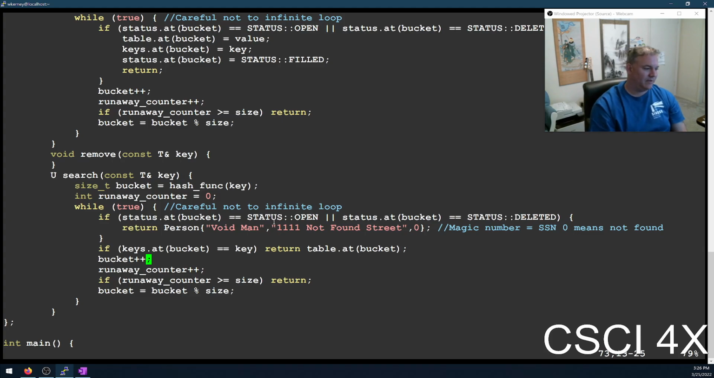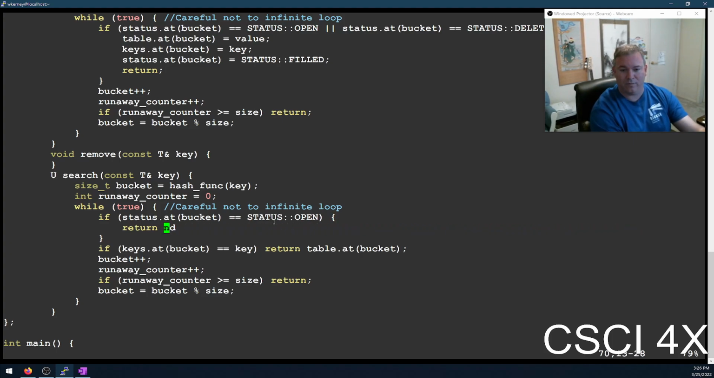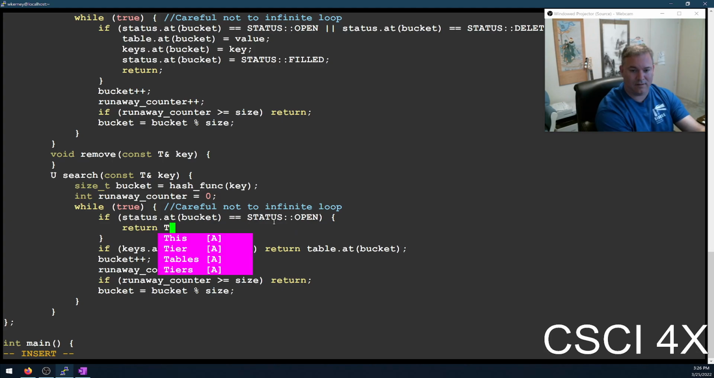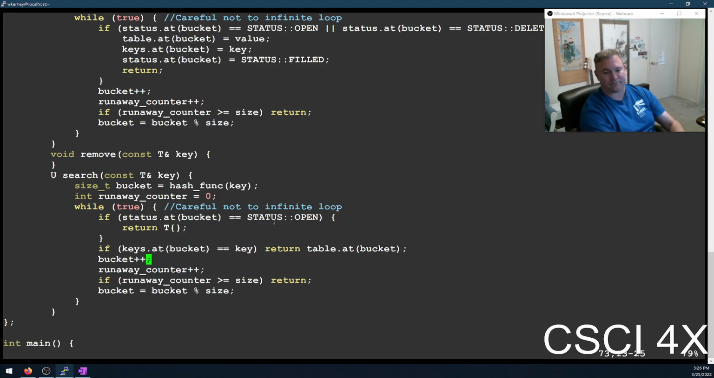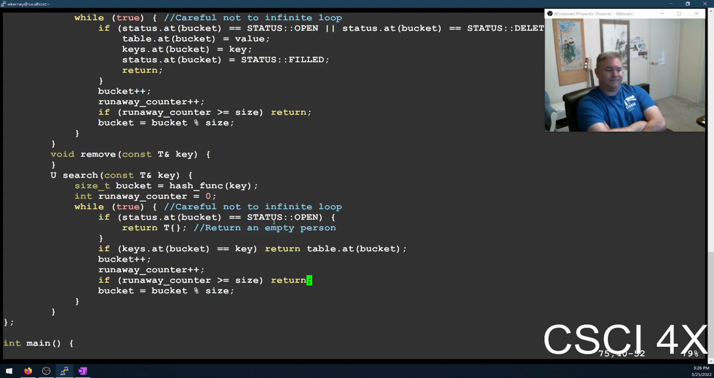Can we make person a template? Get rid of the "or deleted" in the if statement. Oh, yeah. Yep, absolutely. If it's deleted, you can't quit yet. That's absolutely right. If it's open, though, you know that it's not there. You return void man. Can't do this either, this is tying it to a person. So we're just going to have to return an empty T, like that, or whatever it is.